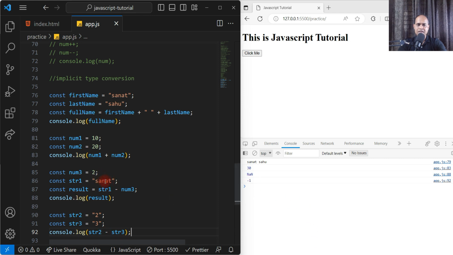Here we simply subtracted num3 from str1, a number from a string, so it did not understand and the result was not a number. But here we are subtracting two strings. We are not using plus, so we are not concatenating, we are subtracting. JavaScript understands that you are trying to subtract two strings, but the strings contain number values, so implicitly, internally, it converts those strings to numbers and does the operation.